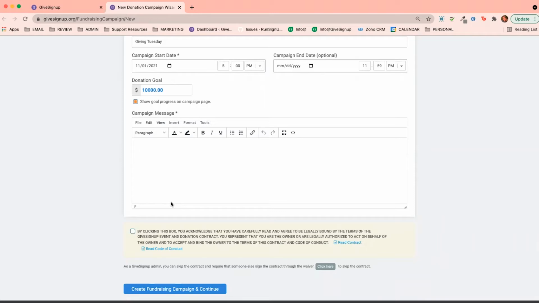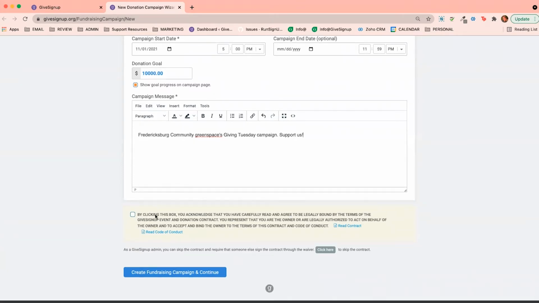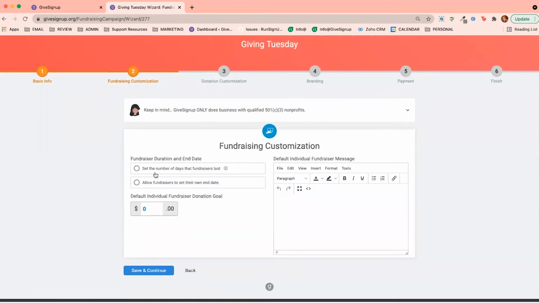This is going to be the main message that's going to show on my campaign page. So this should be about the campaign, should be about my nonprofit. I'm not going to write a long and detailed one for the sake of time, but just for the sake of getting through this step, I'm going to put Fredericksburg Community Green Spaces Giving Tuesday campaign, support us. I'm going to click this to agree to the contract and create my fundraising campaign and continue.